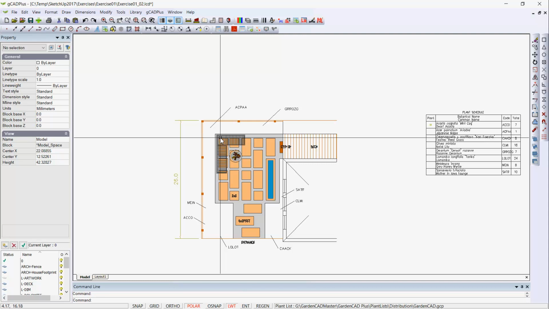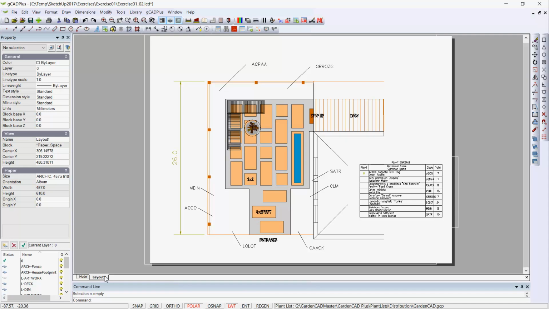We don't need all the plant information. That's only going to slow things down. So let's go to layout, and here's a layout. So we want to take this information and put it as a graphic entity into SketchUp in top view without any perspective on.